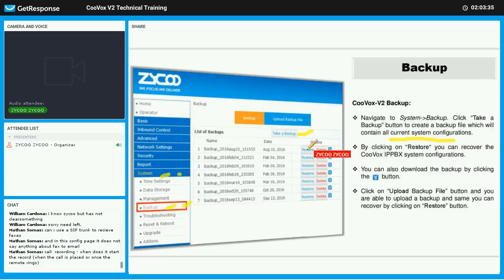By restoring, let's say you want to restore the backup which you already took. You can click on the restore button. Once you restore, the CooVox V2 will take all the configuration which you already saved, in the restore tab.